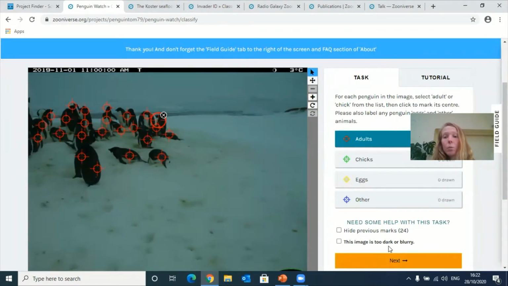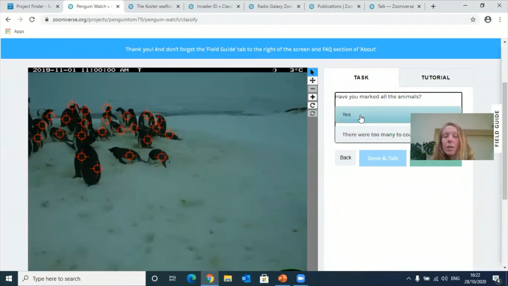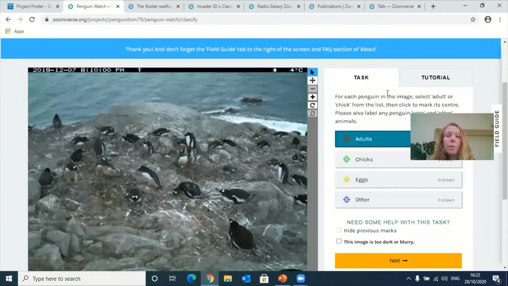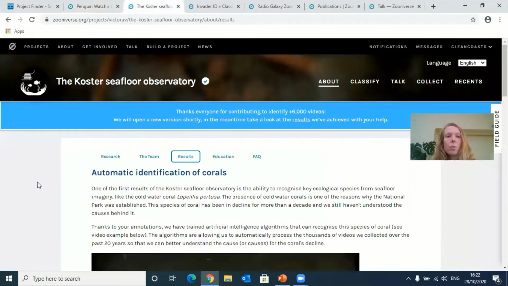So let's go on. We've counted all of these birds. Move ahead. Have you marked all the animals? Yes. So there's different tutorials. We won't count any more penguins now. There are all kinds of different projects you can do. This one I was going to show you, but actually they've just closed it.